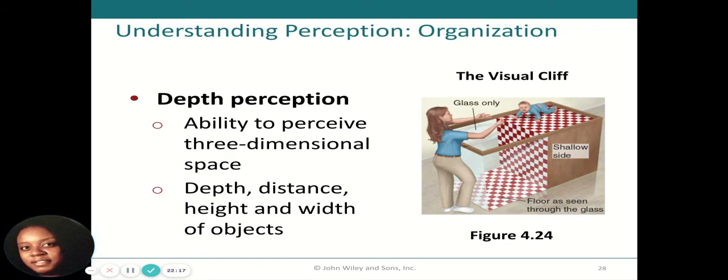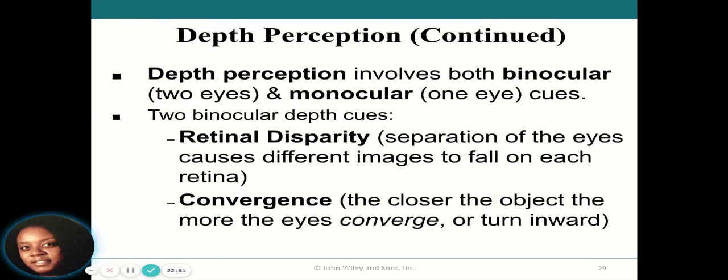Depth perception has to do with our ability to perceive a 3-dimensional space and judge distance and height and the width of objects. One experiment related to depth perception is the visual cliff experiment, which has been performed with babies, even though babies appear to be at the edge of a cliff. When the floor shows that there's glass there and it looks the same as everything else, they tend to continue on.